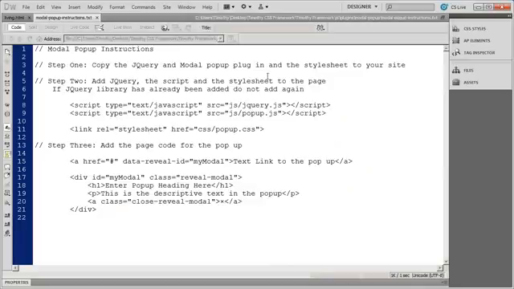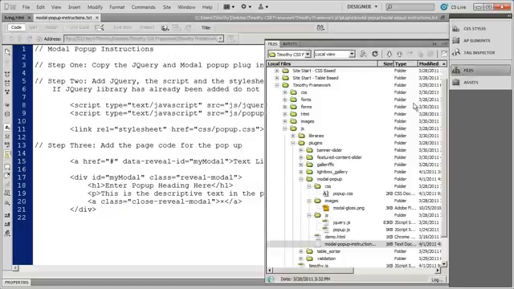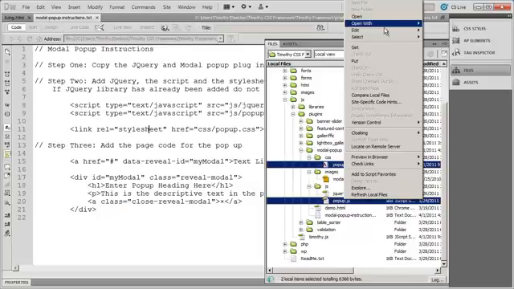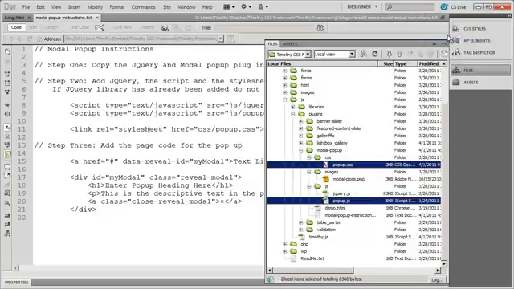Step one, we've done this several times before. We're going to copy the JavaScript and the CSS from the framework into our site. So I'm going to grab the CSS there, and I also want to grab this JavaScript, so I'm going to hold down the Control key on my keyboard and click that, and you'll see they're both selected. I'm not selecting jQuery because we've already placed that in our project. I'll right-click and go to Edit and Copy.